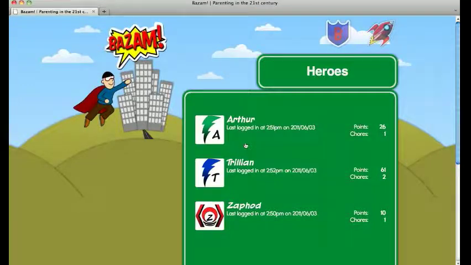We're taken again to the default Heroes screen. This time, instead of going into one of the individual heroes, we're going to click on the admin shield at the top.